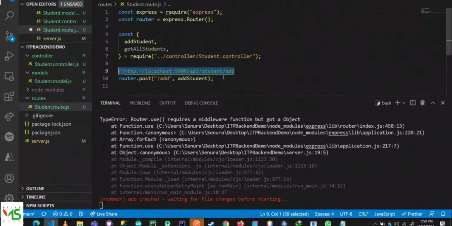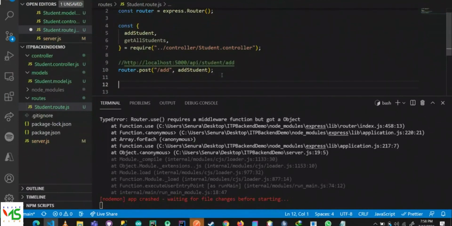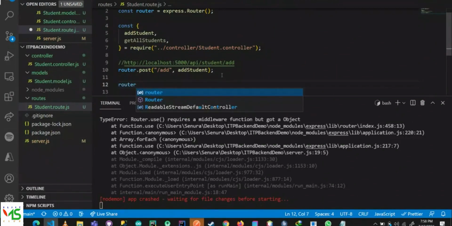Right? Then for the next one it's the same. To get all students I will implement something like this, router.get.